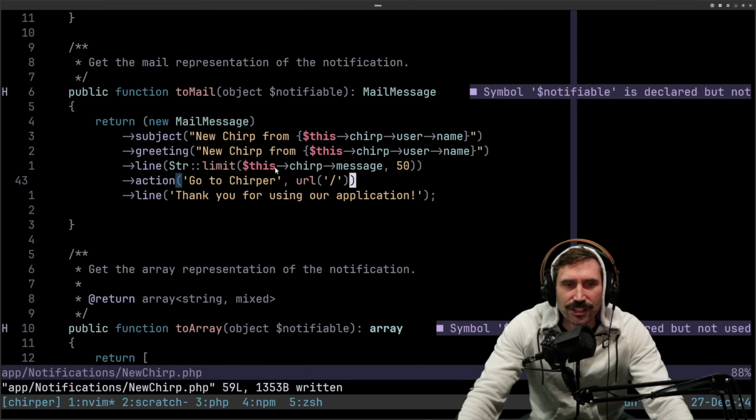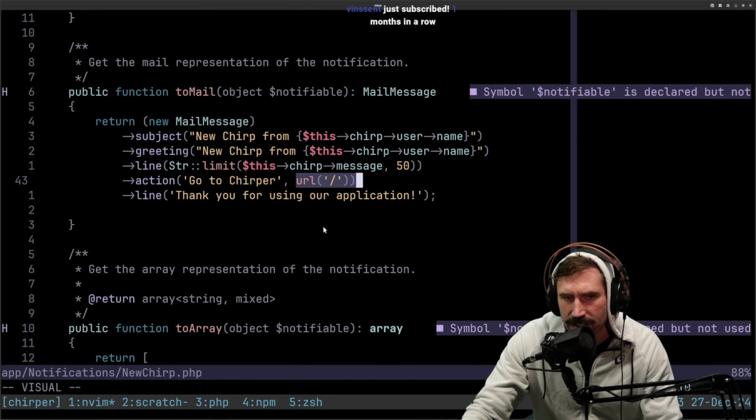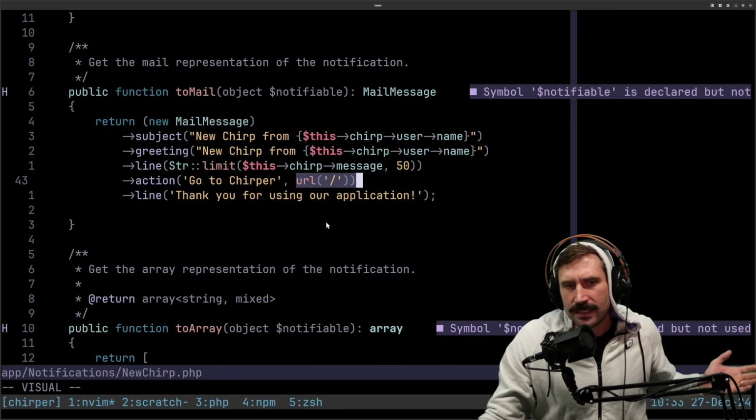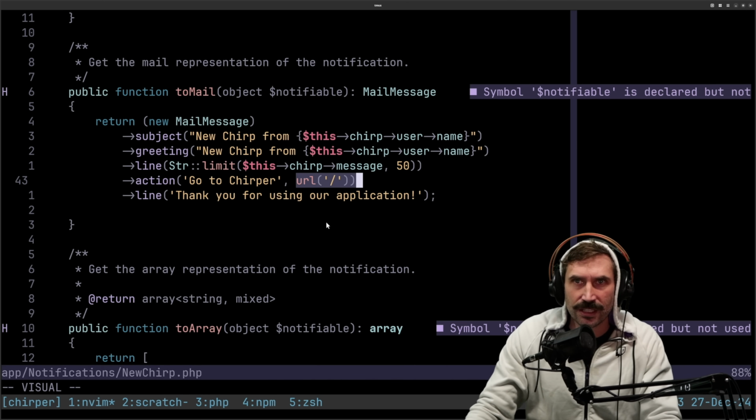All right, so action chirper. Okay, so how does it know where to go? I don't understand this URL, because that URL just seems like the public URL, which doesn't seem right. It needs a URL helper function.